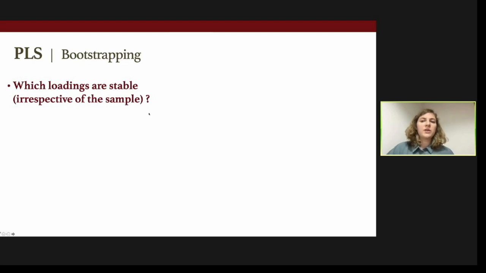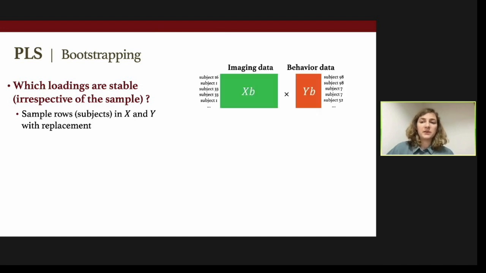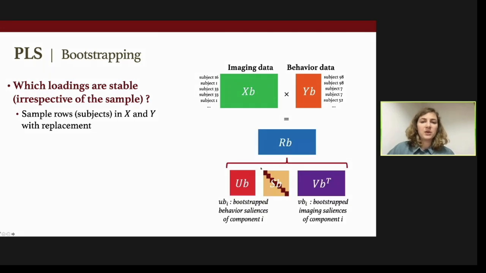Next, you want to find out whether your loadings are robust, irrespective of the sample. For this, we use bootstrap resampling, and I'll demonstrate this over the saliences, but it's also possible to run bootstrapping over the structural coefficients, as I'll show you in the example later. So we sample both the imaging and the behavioral data. Then we recompute the cross-covariance matrix and decompose it.